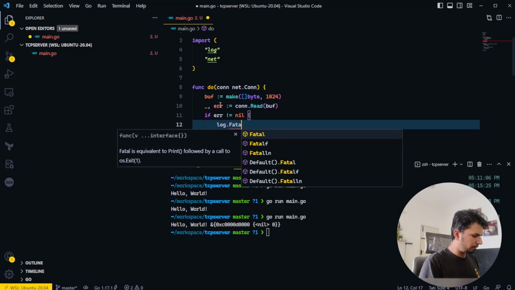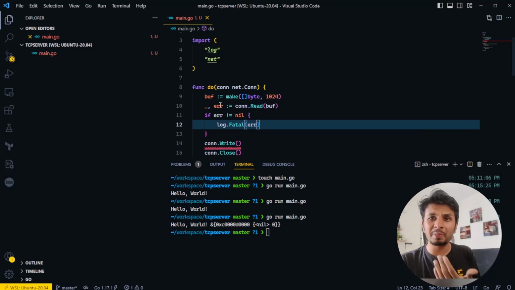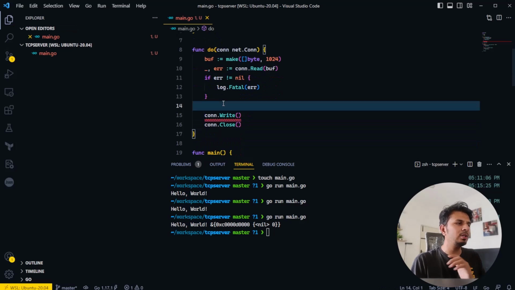like always, I'll just do log.fatal. This is just because it is a demonstration, I'm basically killing my process every time I'm seeing anything wrong, right? Okay, but in production, you might do something different.